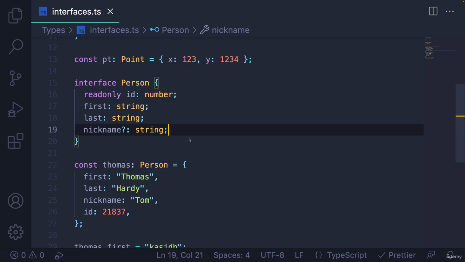That's a clunky way of saying that. We can describe the shape of an object in terms of what methods it includes and what those methods accept and what types they return. So let's start simple. On our person interface, we'll say in order for you to be a person, or to implement this interface, you need an ID, first, last, and maybe a nickname.